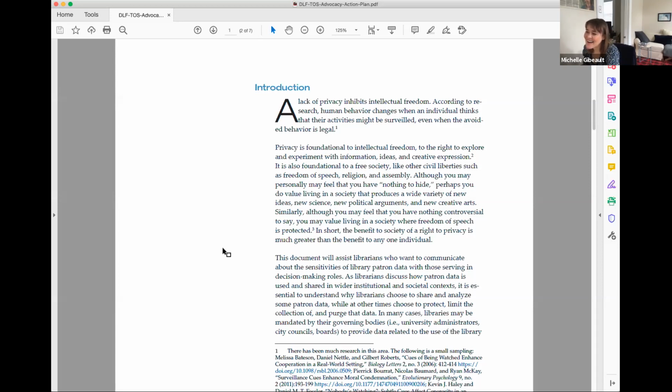So if you normally skip introductions, I would suggest that you actually look at this if you're having a difficult time articulating who you're trying to convince, who you're trying to persuade. Because a lot of times the battle about personal privacy is not really where you want to go. Perhaps thinking about things collectively is where you want to begin. And you'll see in this final sentence, in short, the benefit to society of a right to privacy is much greater than the benefit to any one individual. I think that really pulls together what we're trying to get.